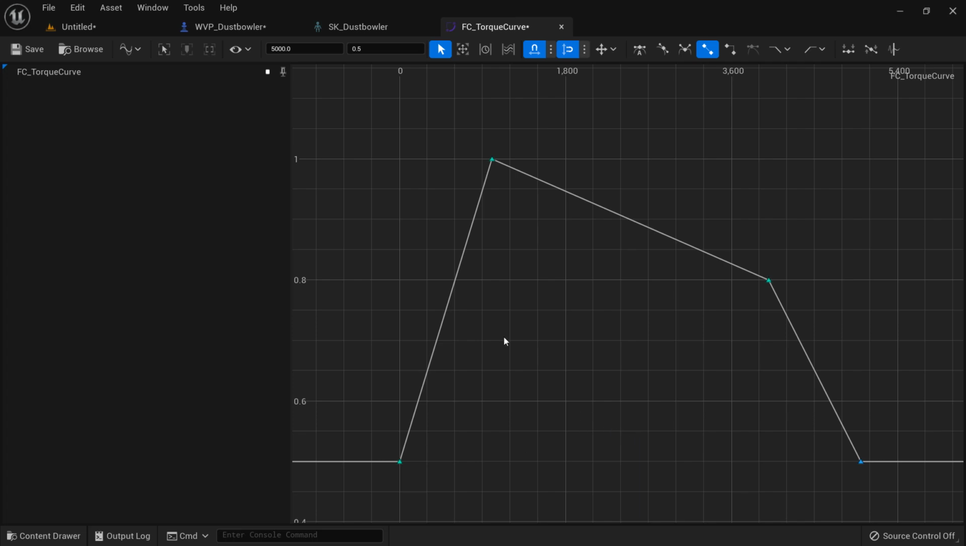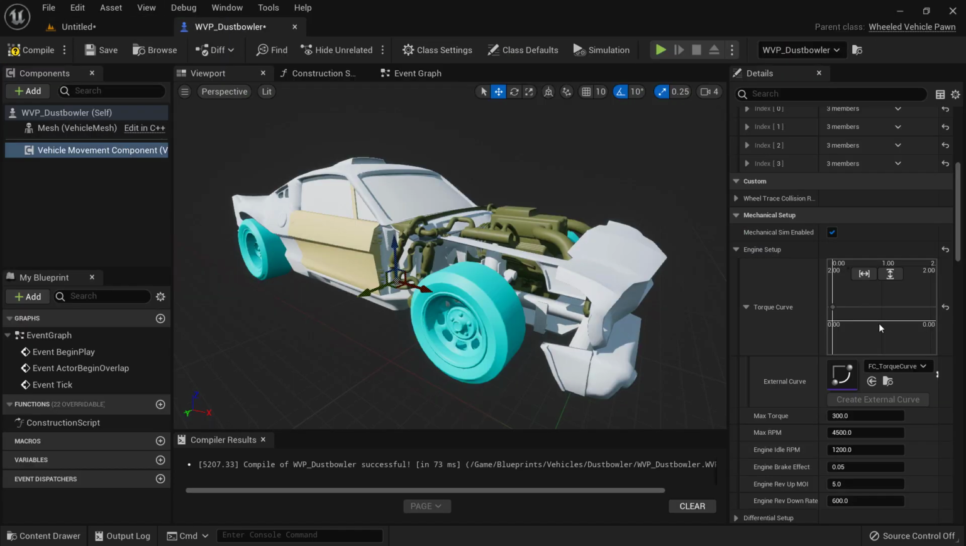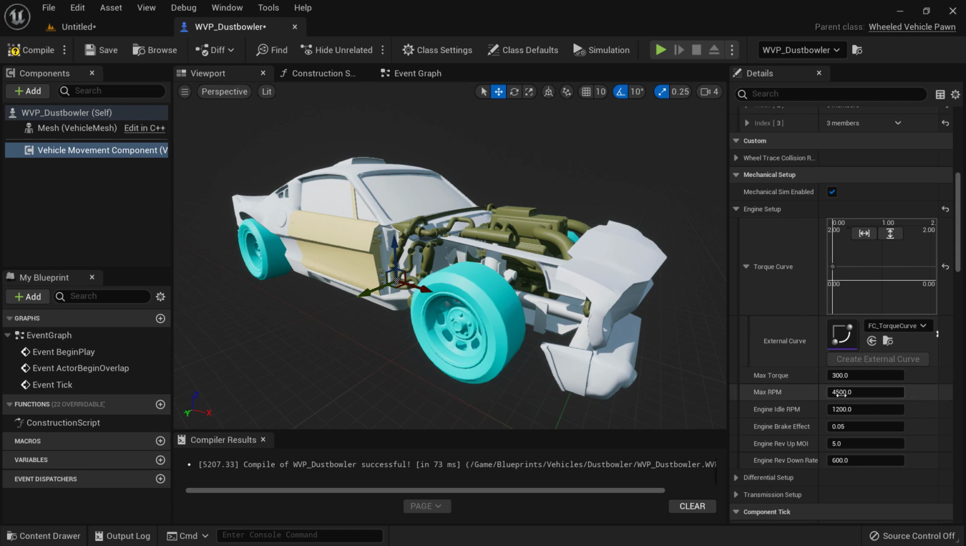So I will later explain what this torque curve is and what the 0.5 is, what the RPM is, and how it affects the game and how it affects the car. So this will be the peak point and this will be the maximum RPM. So maximum RPM will be 5000. So I'm going to save the curve, close this up, close the skeleton, and for the max RPM I'm going to type 5000. Right, that should work for now.